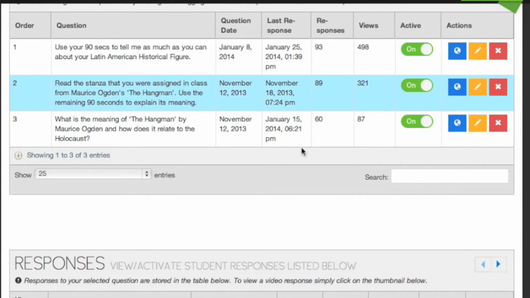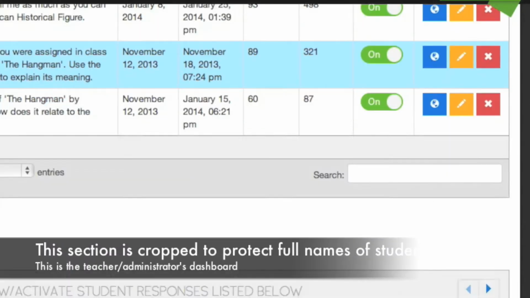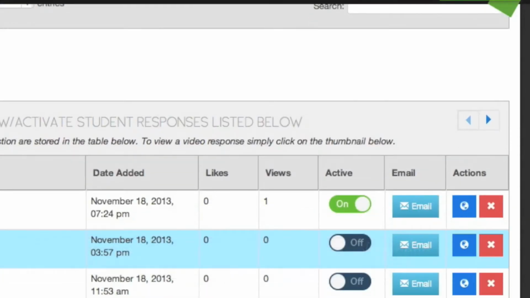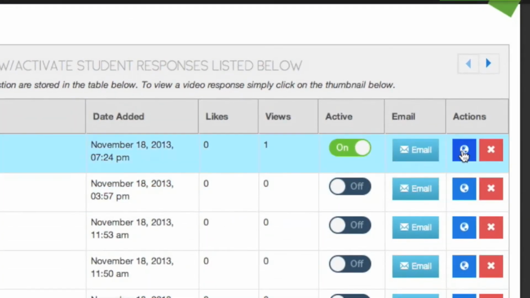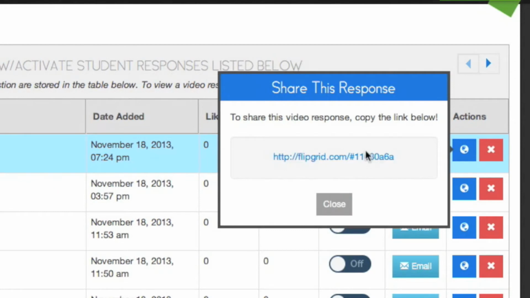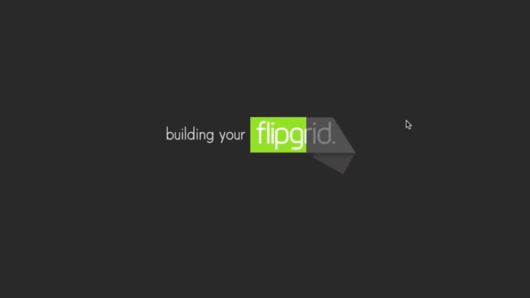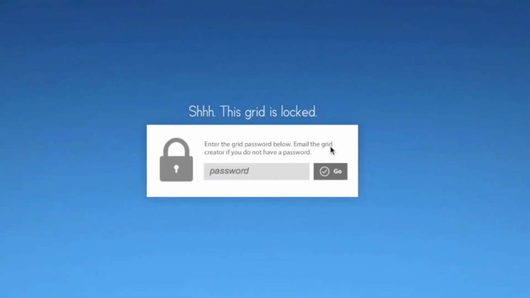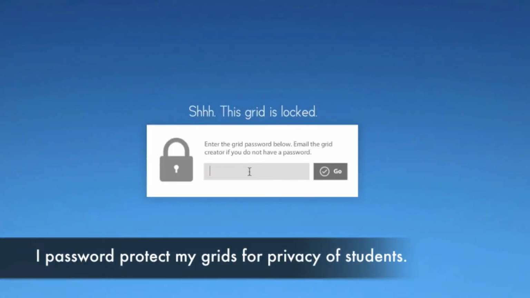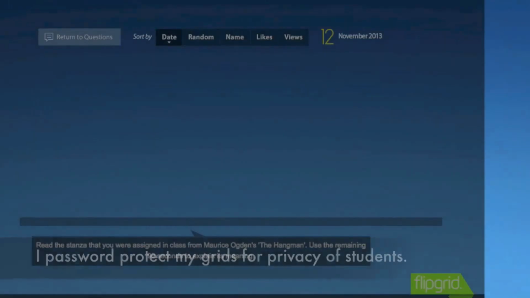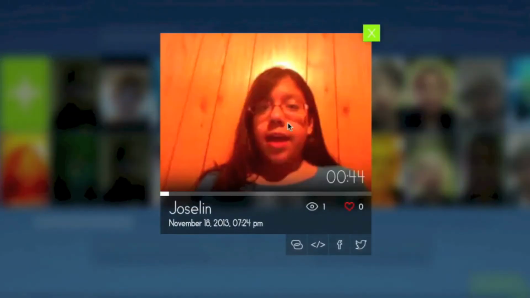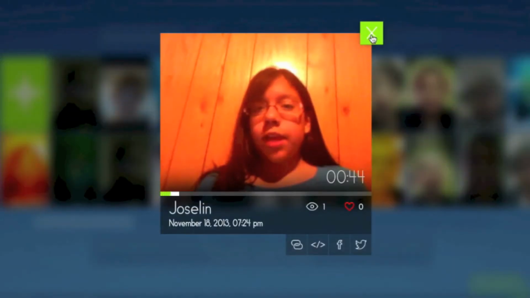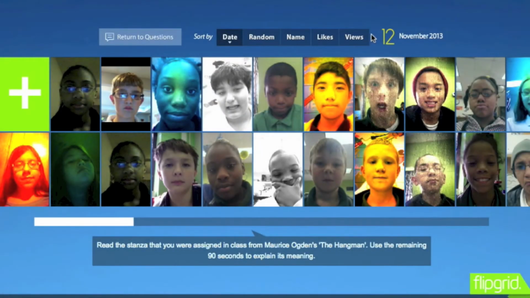For example, here I have students read a stanza they were assigned in class from Maurice Ogden's The Hangman poem, and break it down, read their stanza, and then analyze what the actual meaning is. They were then able to watch all of the lines of the poem put together by all of their classmates and come up with the poem's meaning in its entirety. Each grid could be password protected so that only the students have access to watch other classmates' videos.